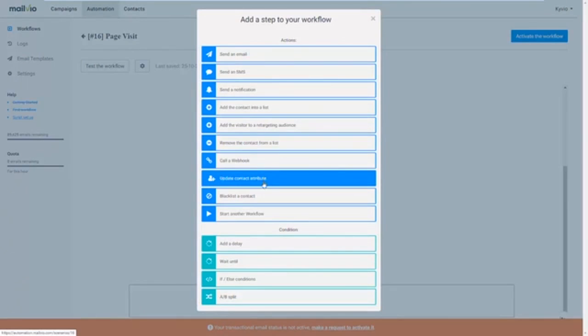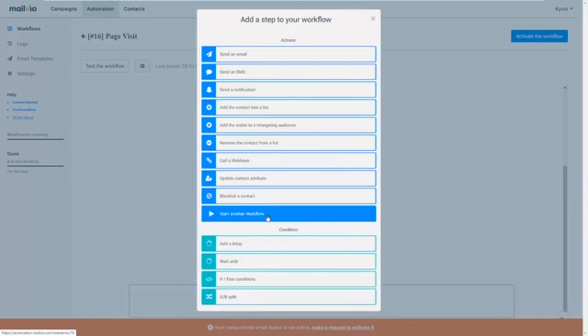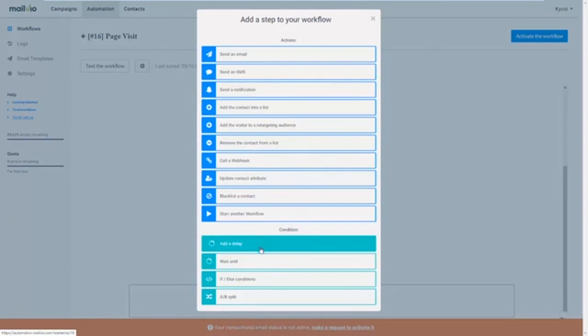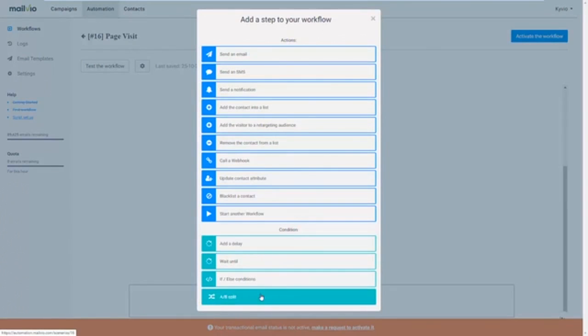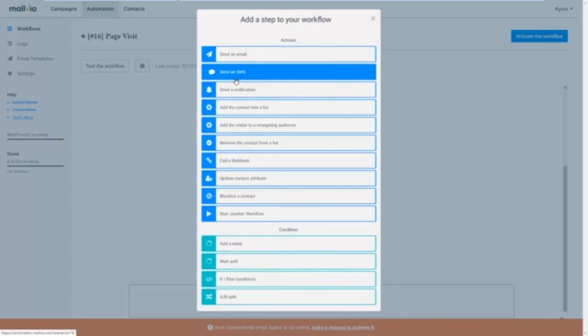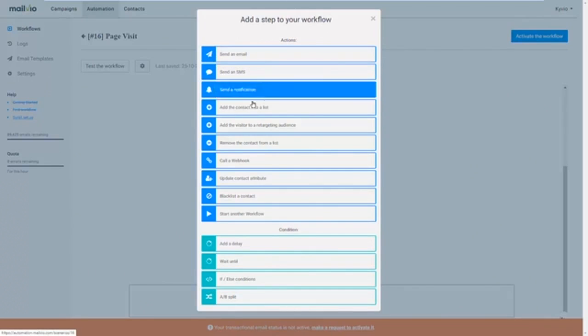We can update contact attribute. We can start another workflow as well. We can add a further delay and reach out to them, or we can just do an A/B split campaign. We don't have the ability to send SMS yet. That's something that's coming in the future, but you will be able to do a lot of other things here based on your customer behavior.